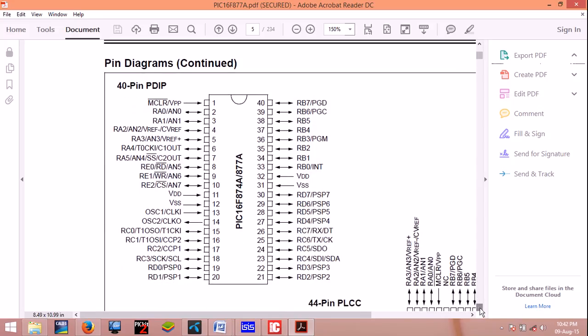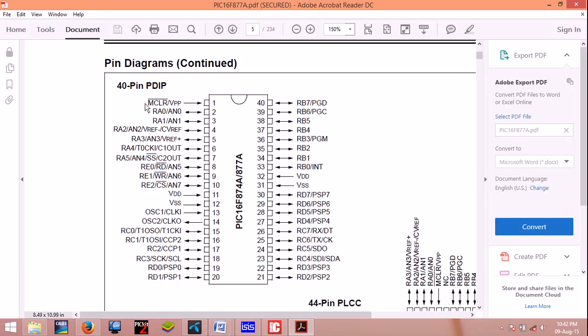So here you can see the chip. In the case of a microcontroller, three things are always taken care of. The first thing is the MCLR or VPP pin. This is the reset pin. We have to ensure a 5-volt supply on this pin. The second thing is VDD and VSS. VDD is for the high voltage and VSS for the low voltage. So in a microcontroller we have to ensure 5 volts for VDD, and for VSS we have to ensure ground.